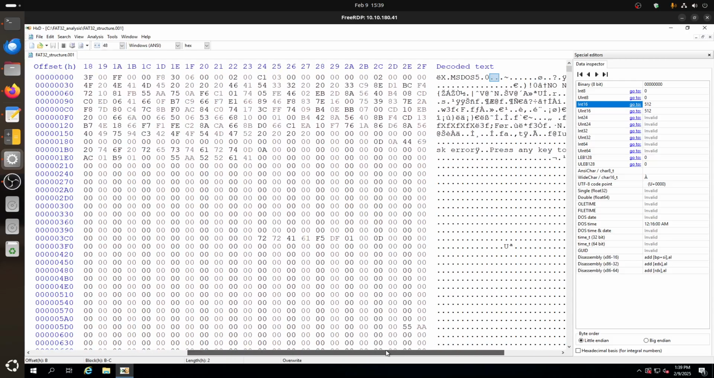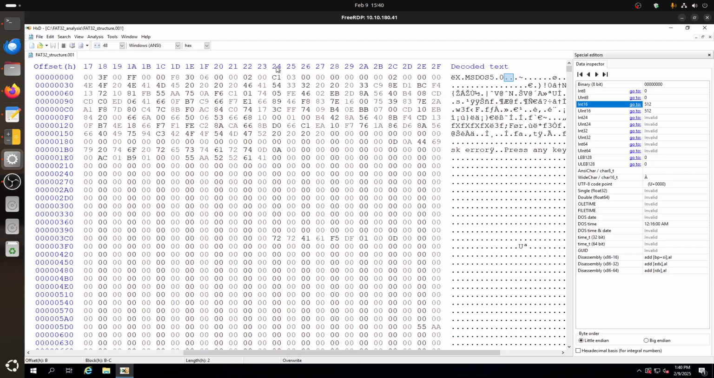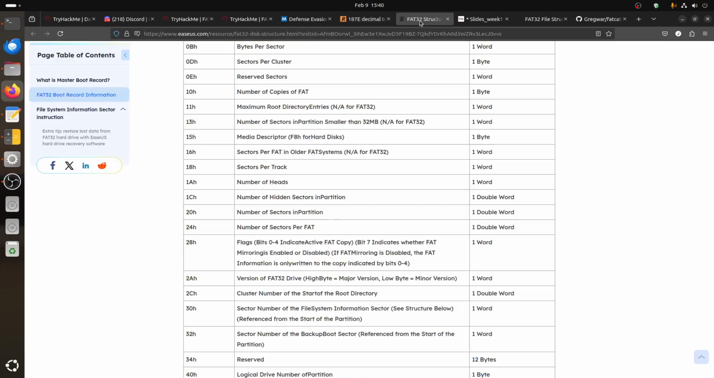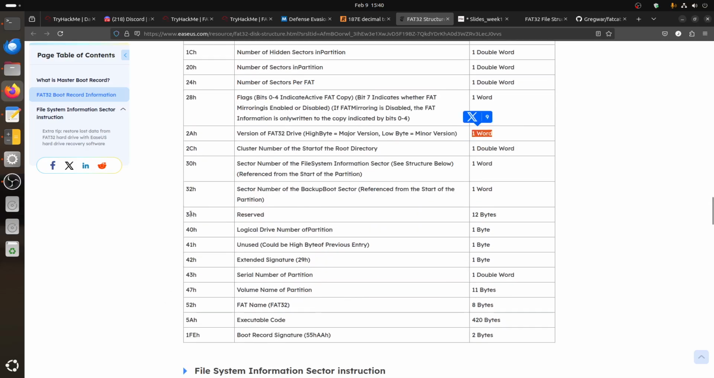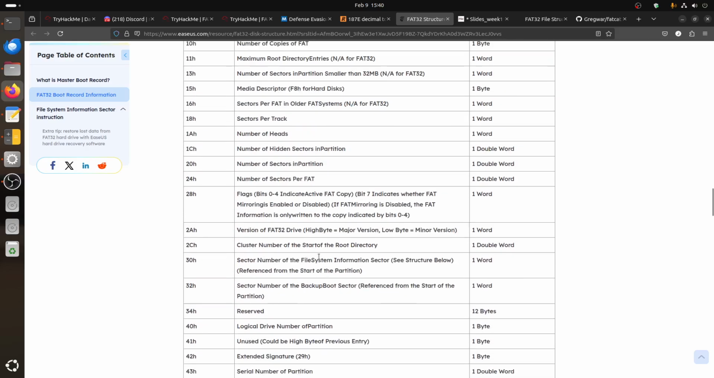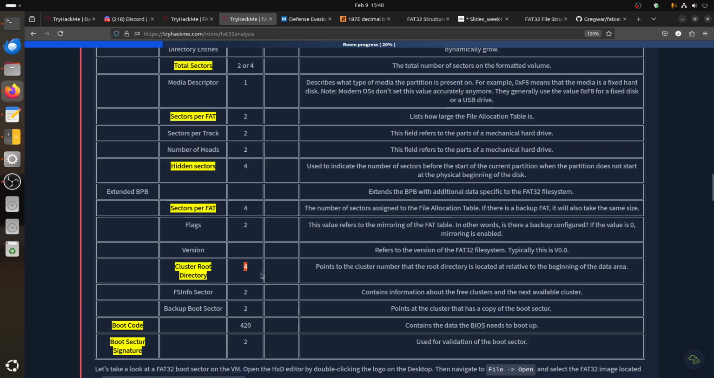Let me go to 24, and then there are 4 bytes. 24, one word. No, not that one, this one. 24. No, this 2A. Where is 24 now? One double word. One word is 2 bytes, one double word is 4. So it's the same as TryHackMe says, 4.